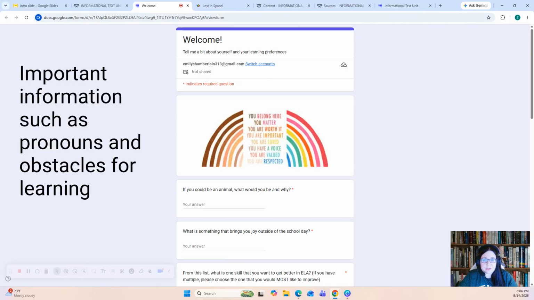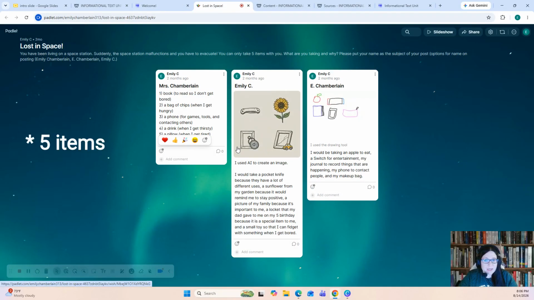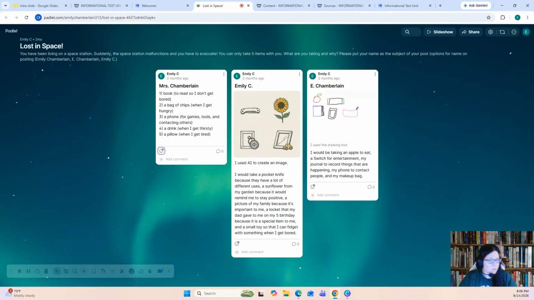After that, students complete a light fun icebreaker where they choose 3 items that matter most to them. It's simple, but it gives me another window into their identities and values, depending on what those items are that they choose.